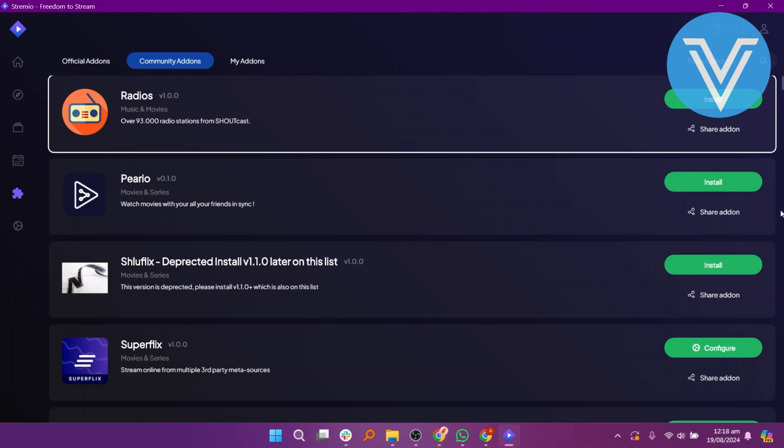Once you find an add-on you want to install, click on it. You will see an option to install. Now click this button to add the add-on to your Stremio setup.